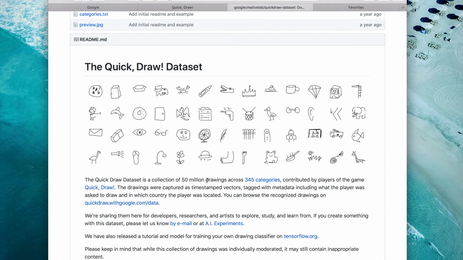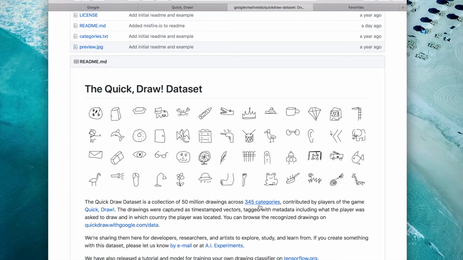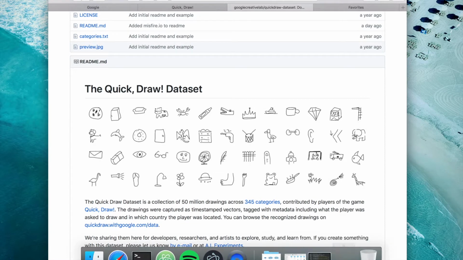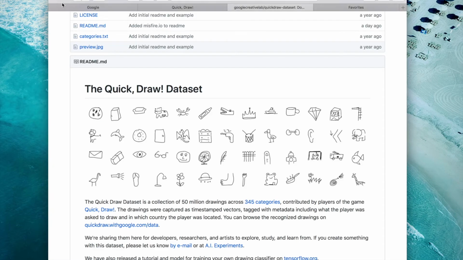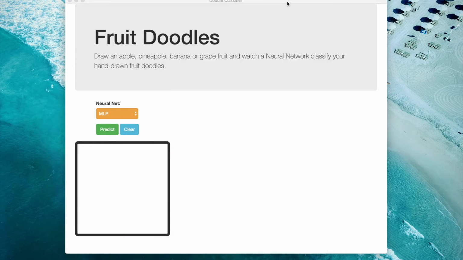This dataset is a collection of over 50 million drawings across 345 categories. And using this dataset, we can make an application which looks something like this. This is my own rendition of Google's Quick Draw application, but just for fruits. So you can select what kind of neural network you want, either a convolutional neural network or a normal multi-layered perceptron, and you can draw a fruit.